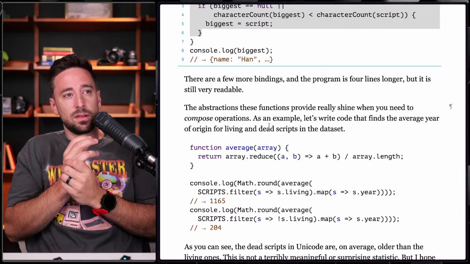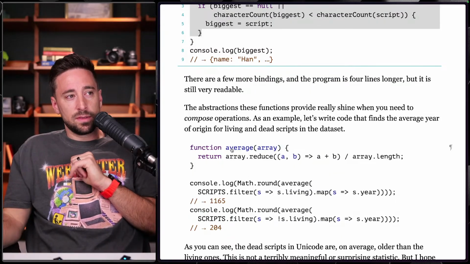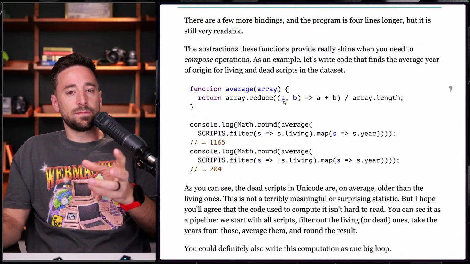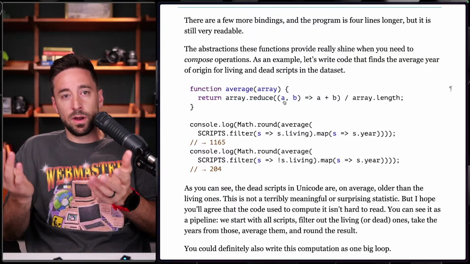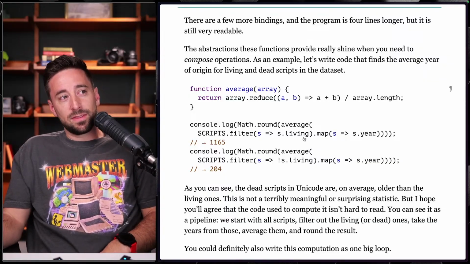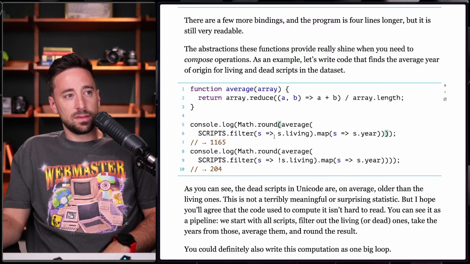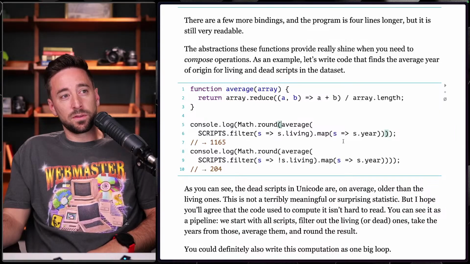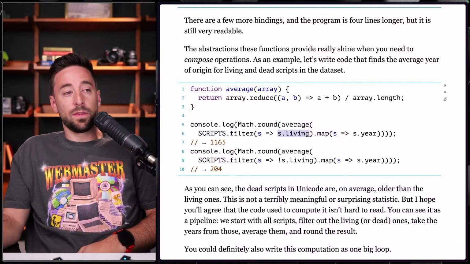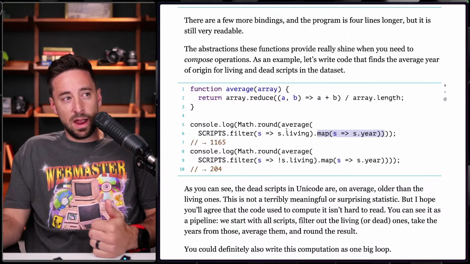All right, as an example, let's write code that finds the average year of origin for living scripts in the data set. So now we're going to have this average function that takes in an array and returns a reduce, right? Where it's going to return the computed value of the reduce. In this case, it'll give us a number, right? So now what we're going to do is take Math.round, which itself is this kind of higher order function. It's going to take in this average where we pass the scripts.filter. We filter, first of all, to those that are living. Then we map over those items, right? And then we pass that to our average function.